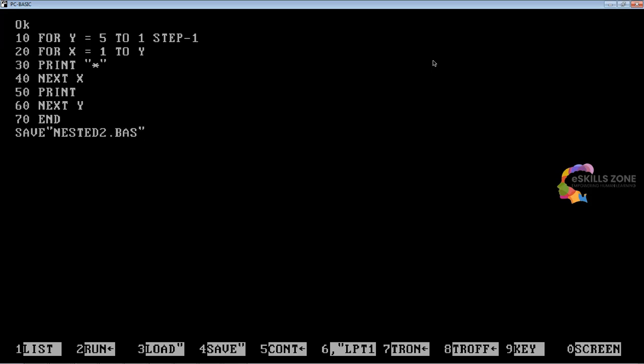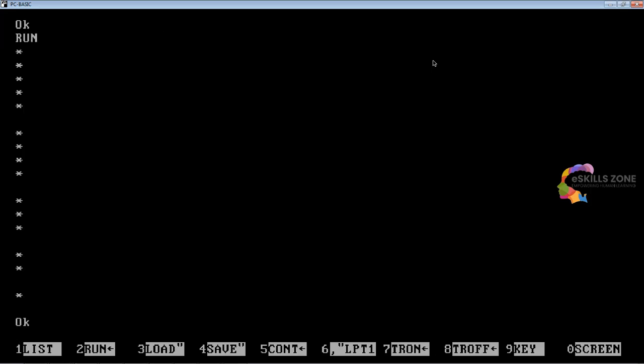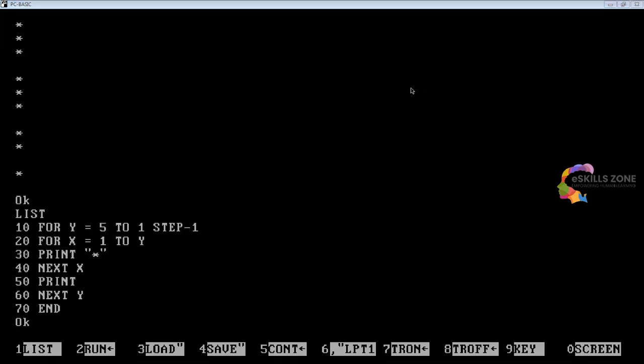So we will save it with the name nested2.bas, and now we'll load it. We'll type again nested2.bas, and now we'll run this program. As you can see, we have 5 stars, then 4 stars, then 3 stars, then 2, and then 1 star on the screen. So let's see the program. Viewers, you see the output of the program when you run it.